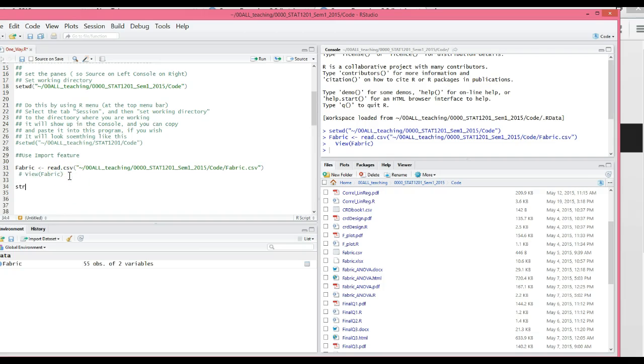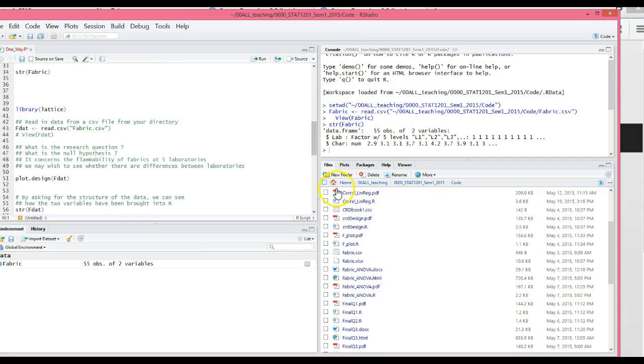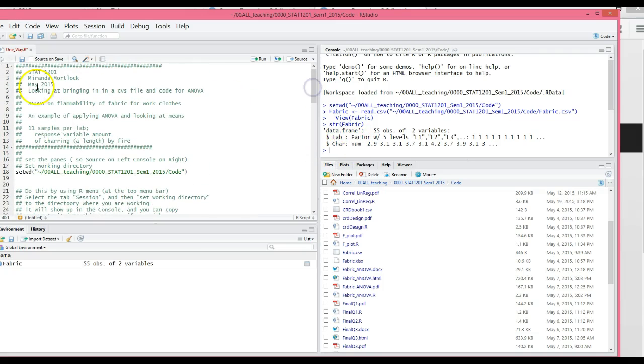One of the other things I like you to do is have a look at the structure of your data. So in this case, str of fabric, what does it say? Control Enter is run, and over here it tells me that I've got a data frame with 55 observations, 2 variables. The lab is a factor with 5 levels, level 1 through 5, and the other variable is character, because the data set I've brought in is this one. It's an ANOVA data set for flammability of fabric for work clothes, 11 samples per lab.